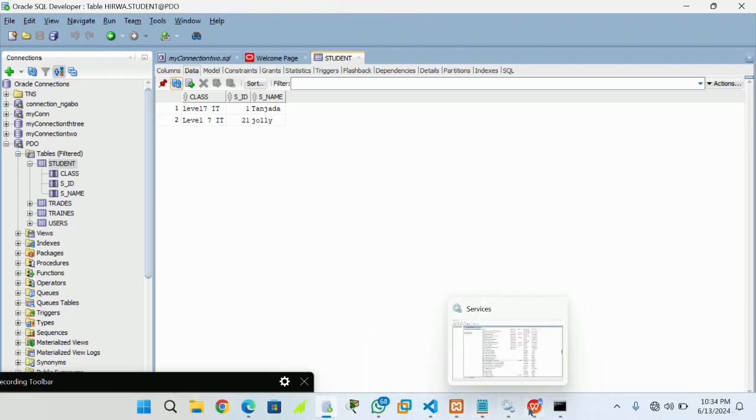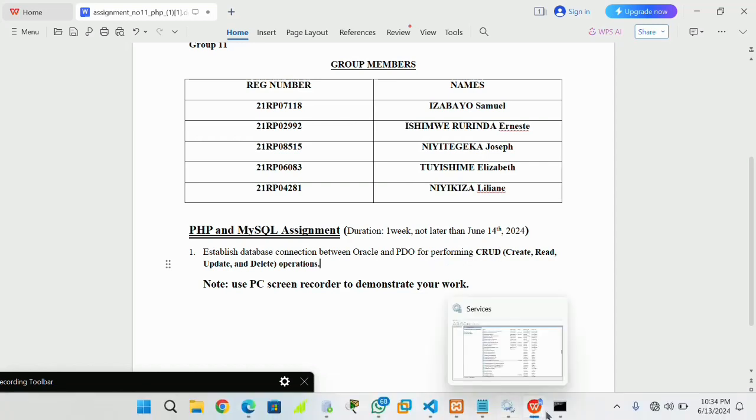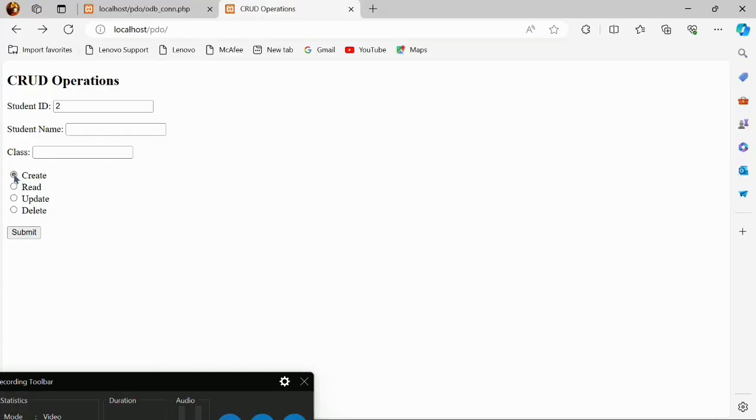As our task said, it is to establish a connection between Oracle and PDO for performing CRUD. As you see, we may create or insert a new student, read or retrieve data stored in the database, update and delete.